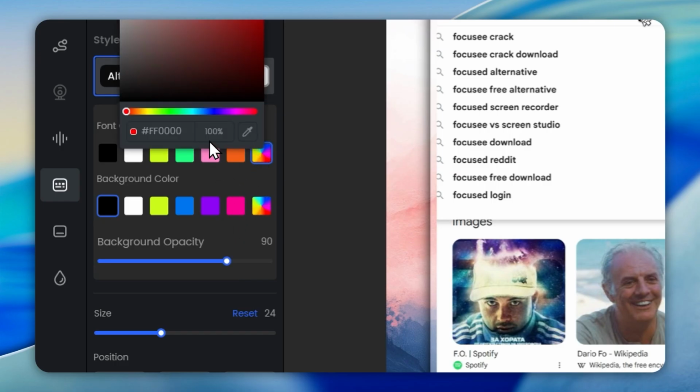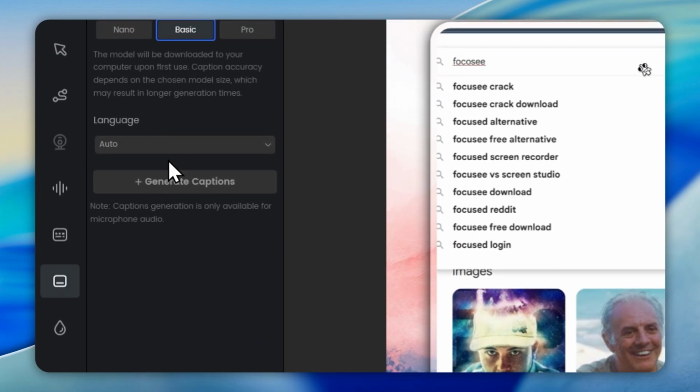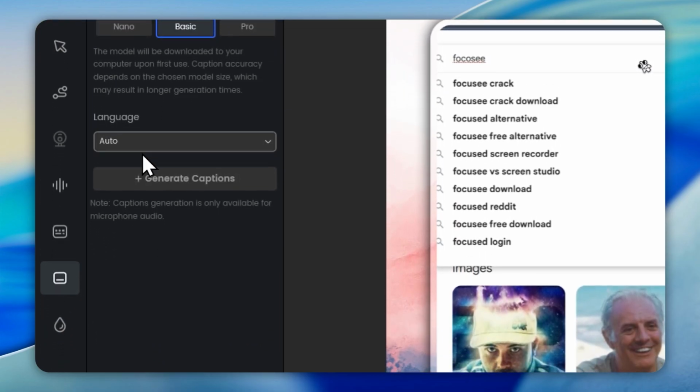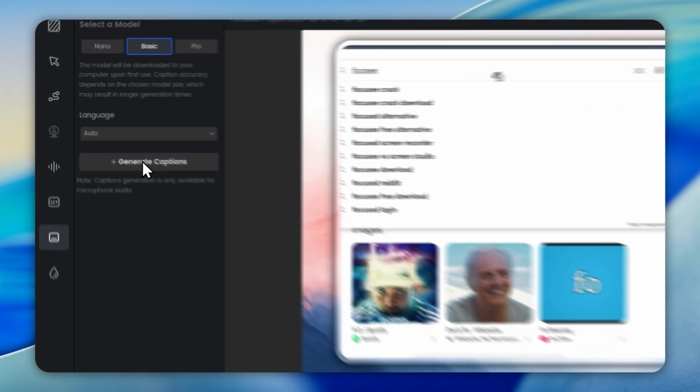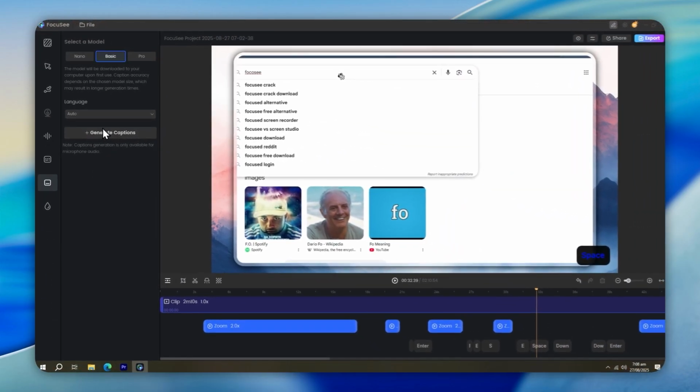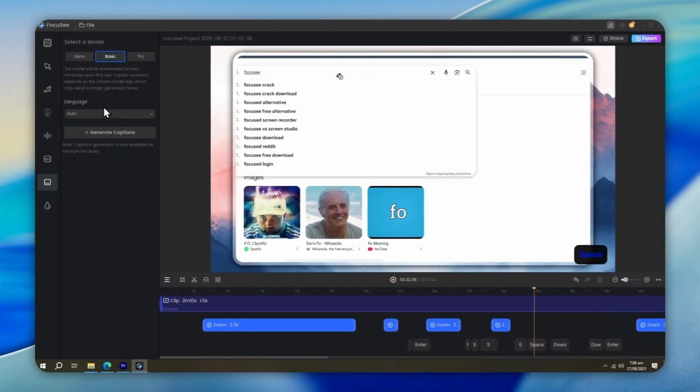Not just that, but if you just want to enable captions on the video, such as when there's a voiceover, and you want to enable that on your video to make it more professional so everyone can understand it easily, you can just enable that as well. And we also got different languages where you can convert your audio to a different language.